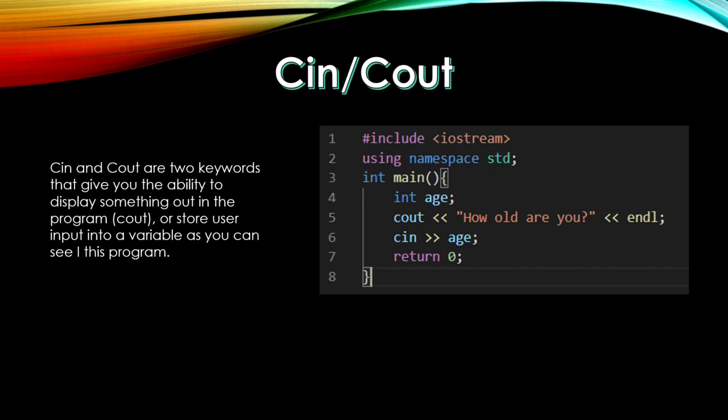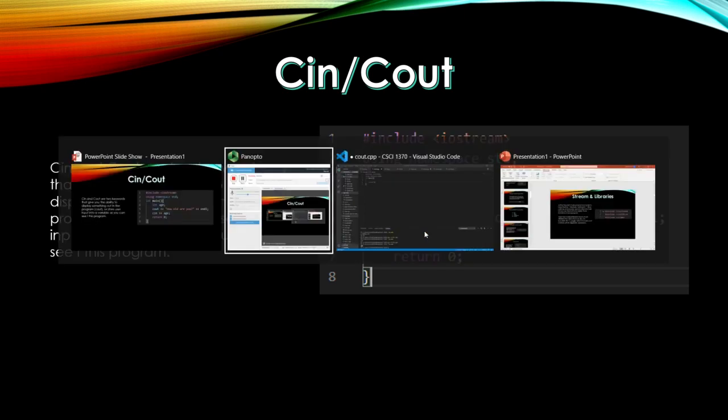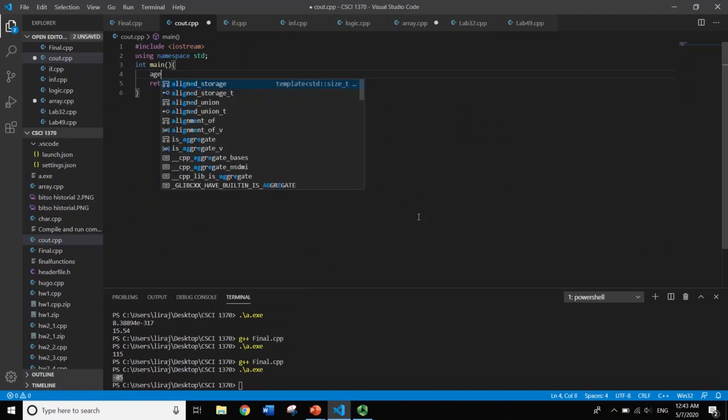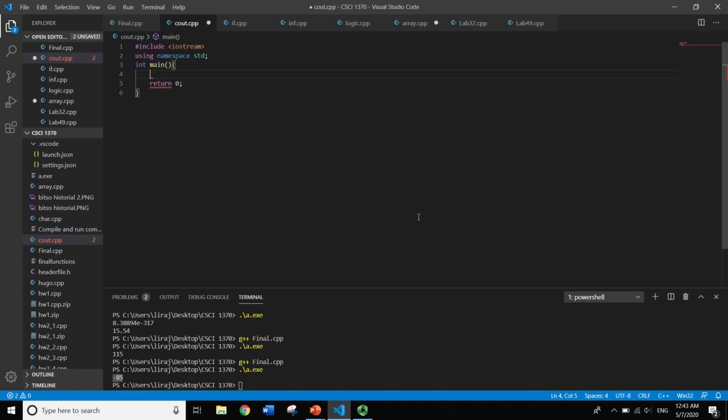The cin and the cout. Cin and cout are two keywords; cout gives you the ability to display something out in the program, and cin lets you store user input into a variable, as you can see in this program. I'm gonna make a quick program that will ask for your age, and then display it.